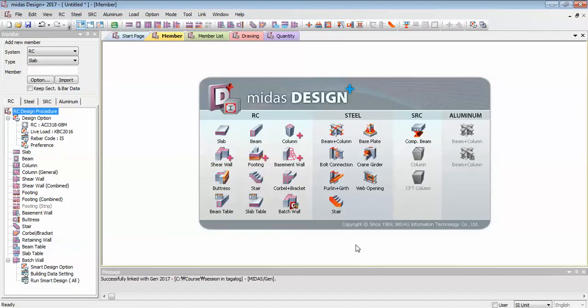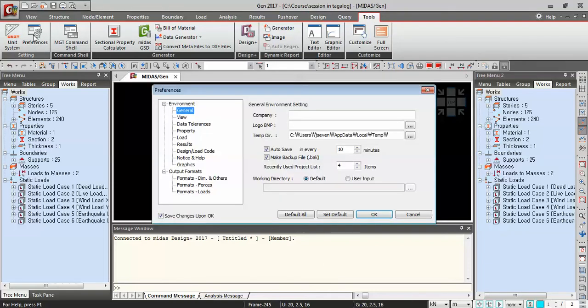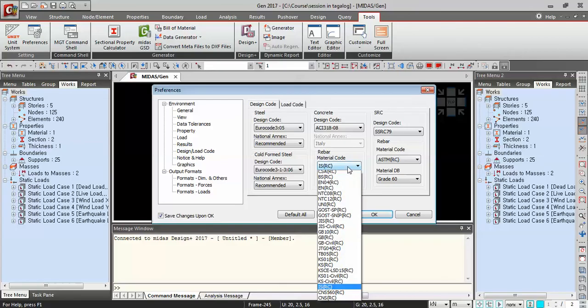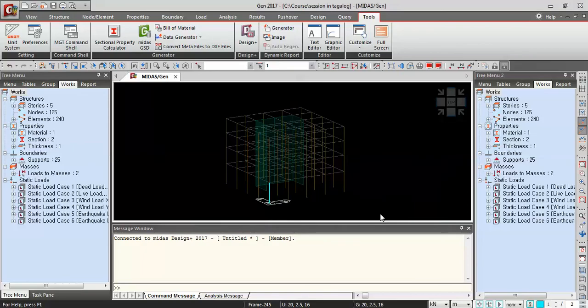And then after that we can go back to our Gen. And we can go to our preferences here. Let's check po yung design load or load code na gagamitin natin. Let's check na ang ginagamit natin for our rebar is IS dito. ISRC. Since it is okay naman po, so we just click on OK.